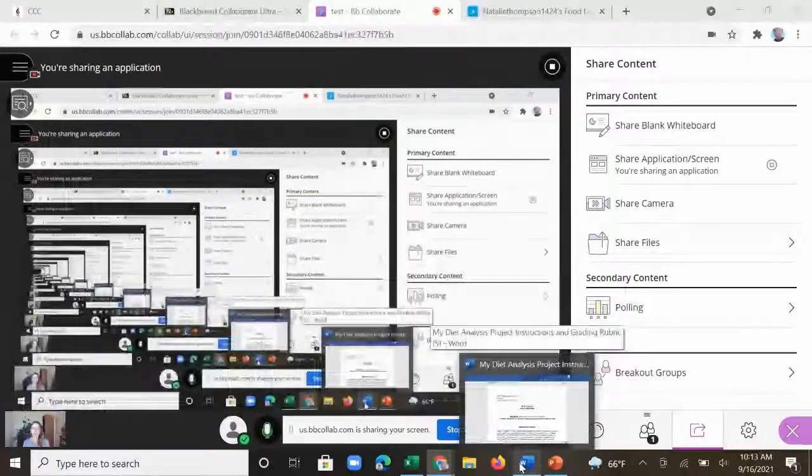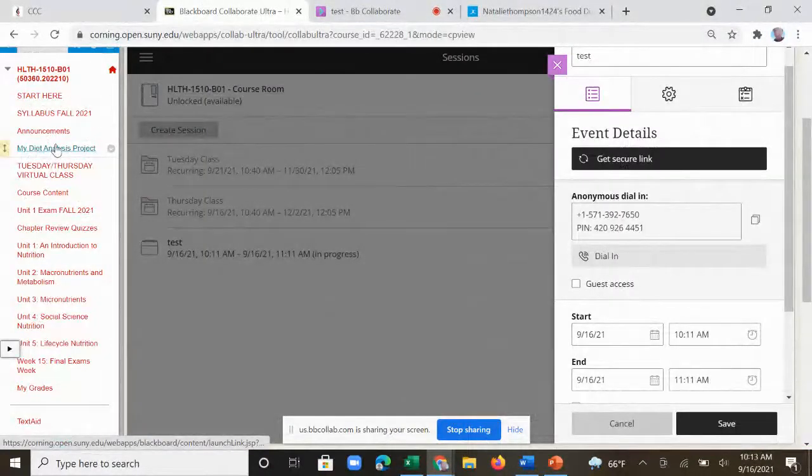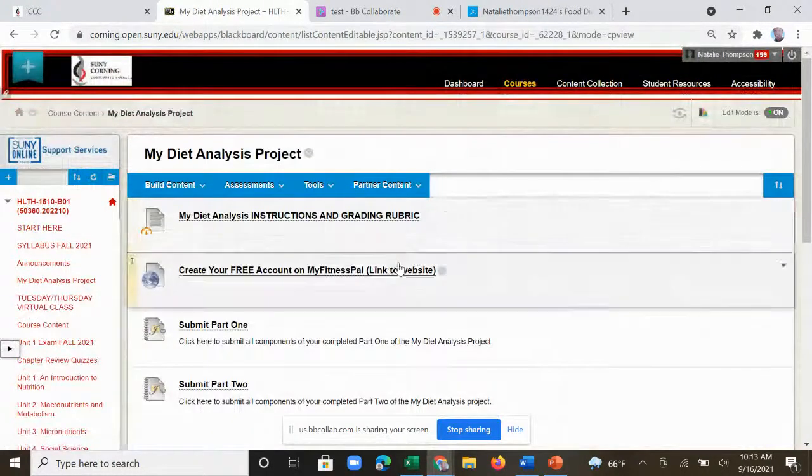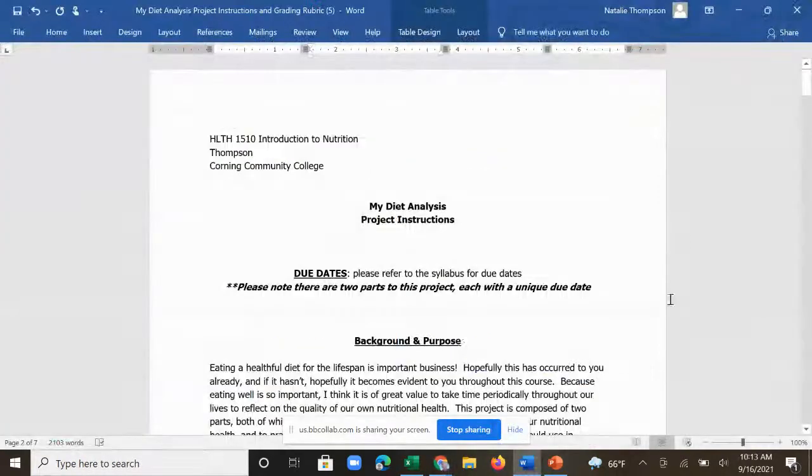Okay, so if you haven't already, please make sure you go into Blackboard, click on the My Diet Analysis project folder, and then click on the instructions, which also includes a grading rubric. So this is a pretty long document. It's 7 pages. Hopefully that doesn't feel too overwhelming.